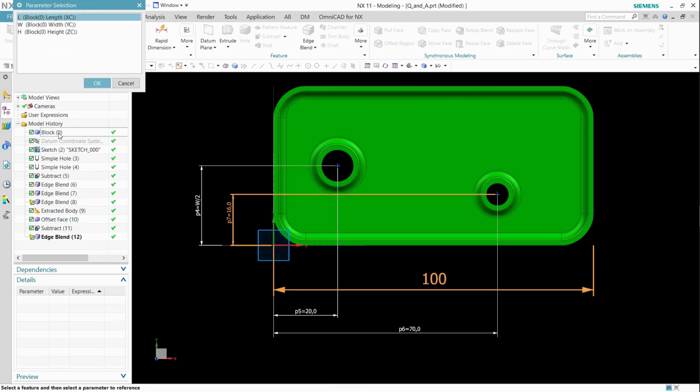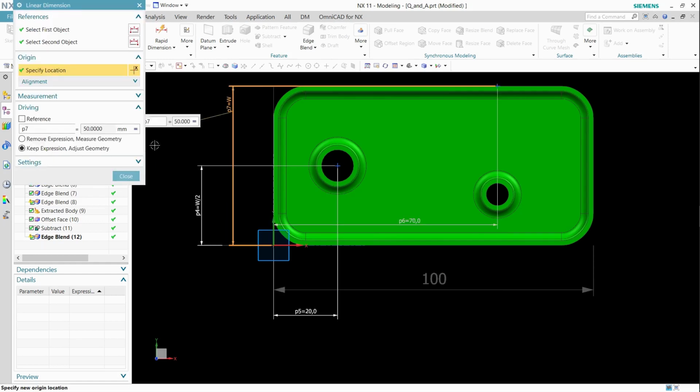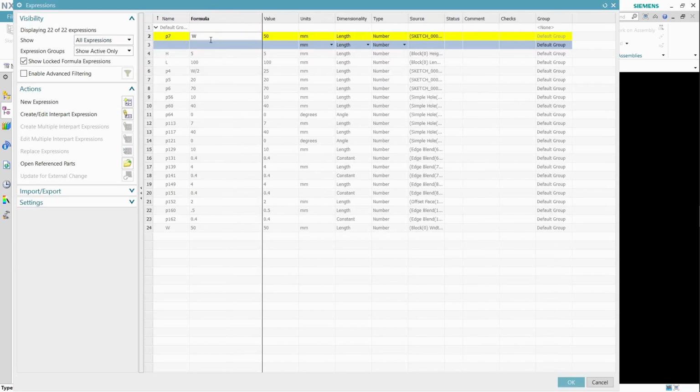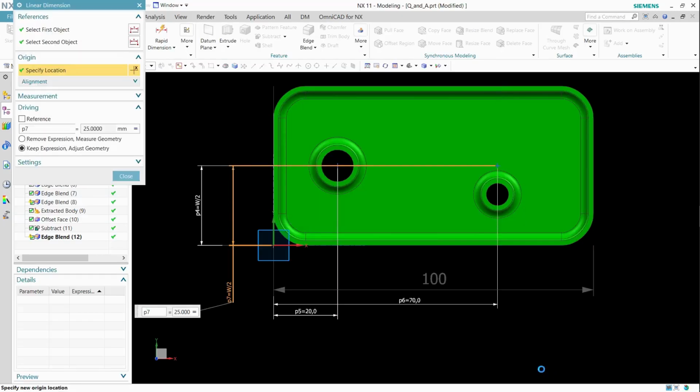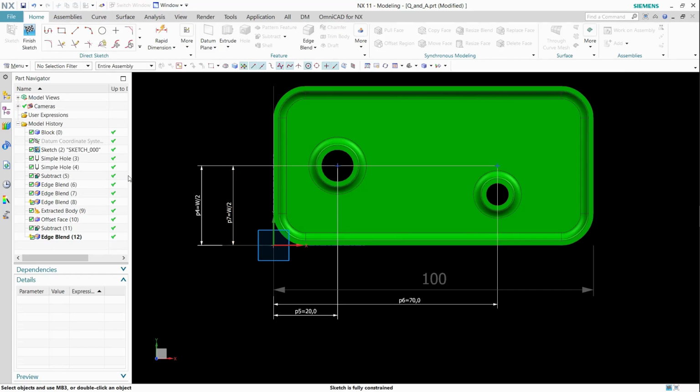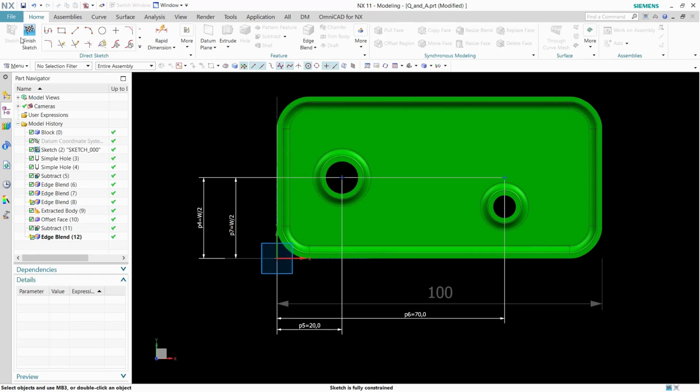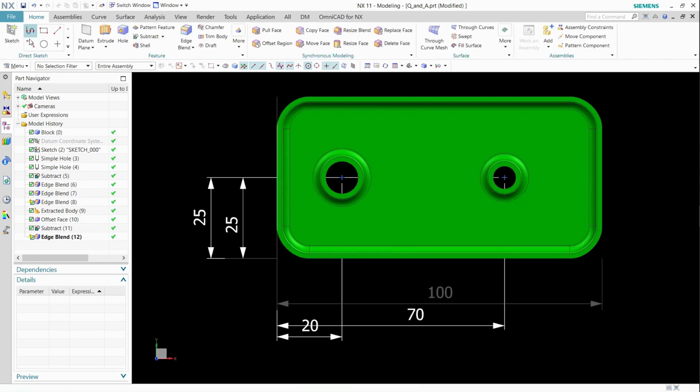Now we'll select the block, and we see that we can find the width right here. Hit OK. Now, we can't modify this yet. We have to go to formulas and divide that by 2. Close. Now finish the sketch, and the hole location is updated.